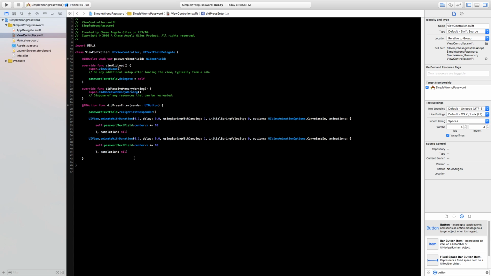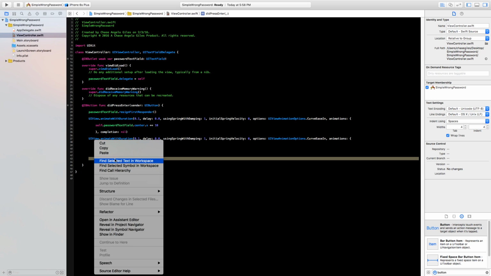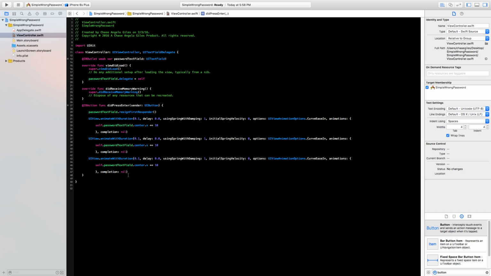And I'm going to paste. And I'm going to do that one more time. And now, under the second one, we're going to minus 20. And then on the last one, we're going to keep it as plus 10. So what this is going to do is make it go halfway forward, all the way back, and halfway forward, bringing it back to where it started.